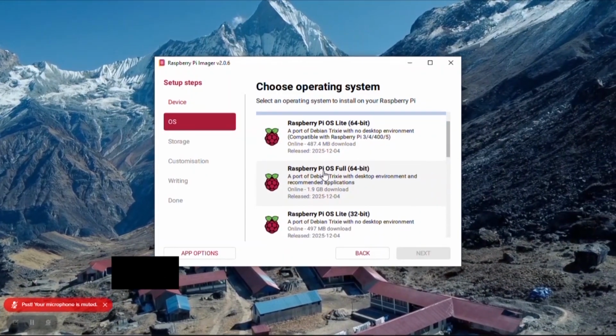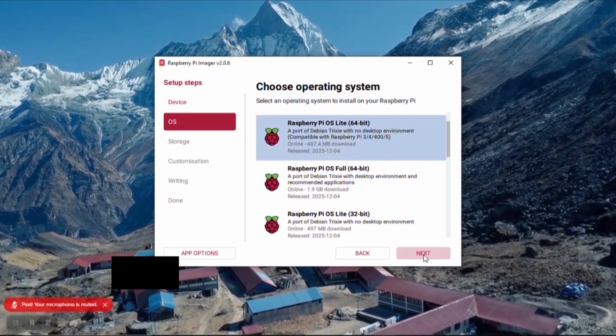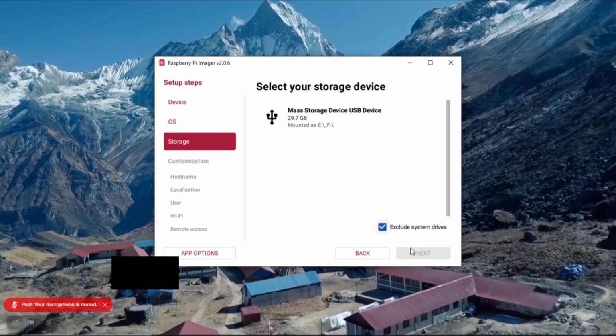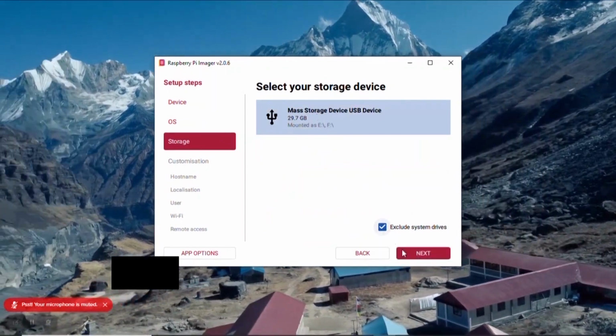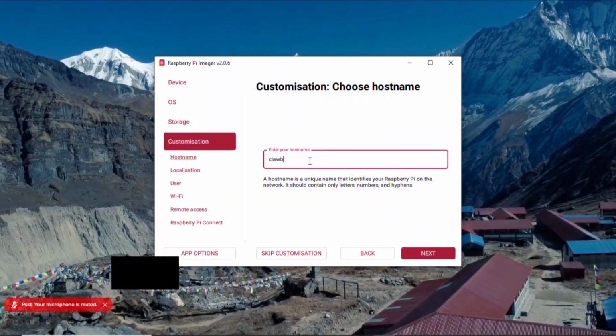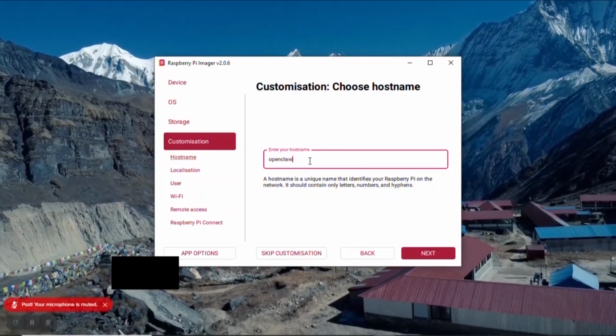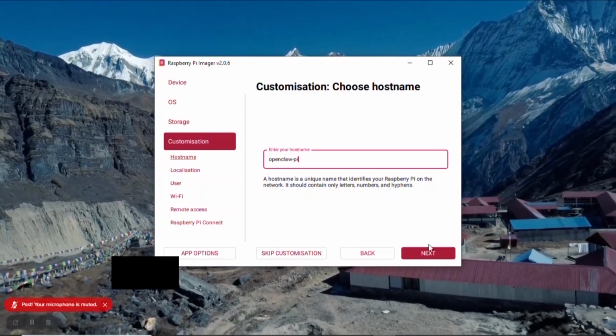We don't need the GUI version. We can select the command line version only. Press next. Now we have to select our SD card. Now we need to give our Raspberry Pi a name. So here we can give Openclaw Pi.